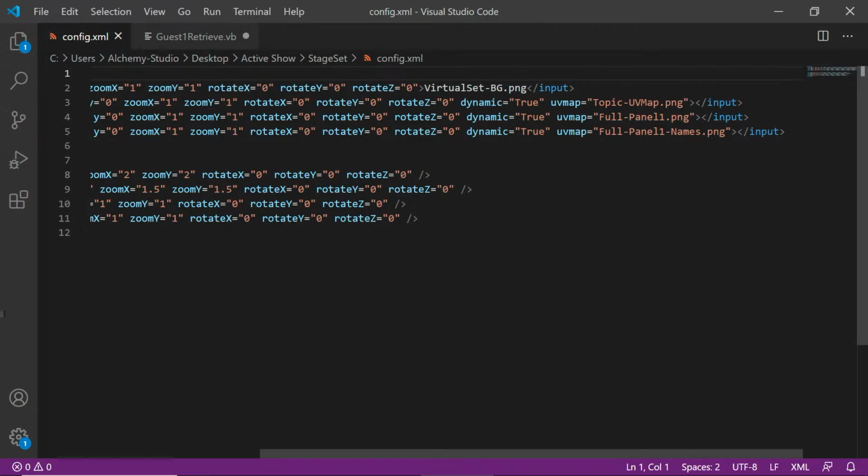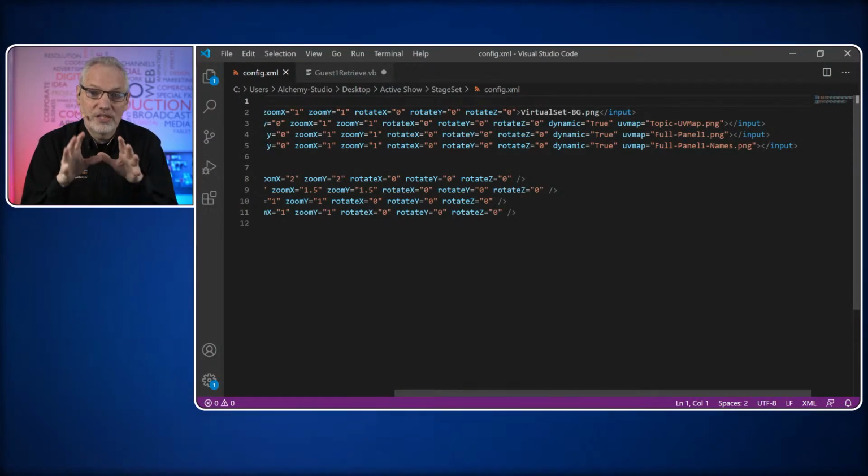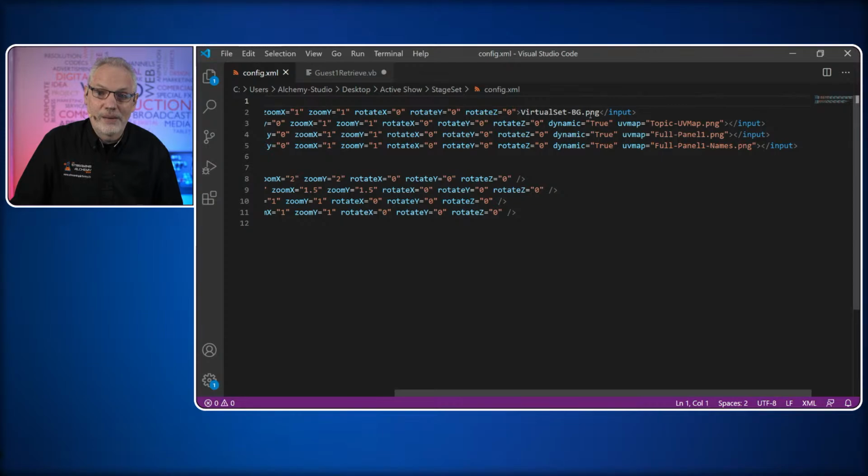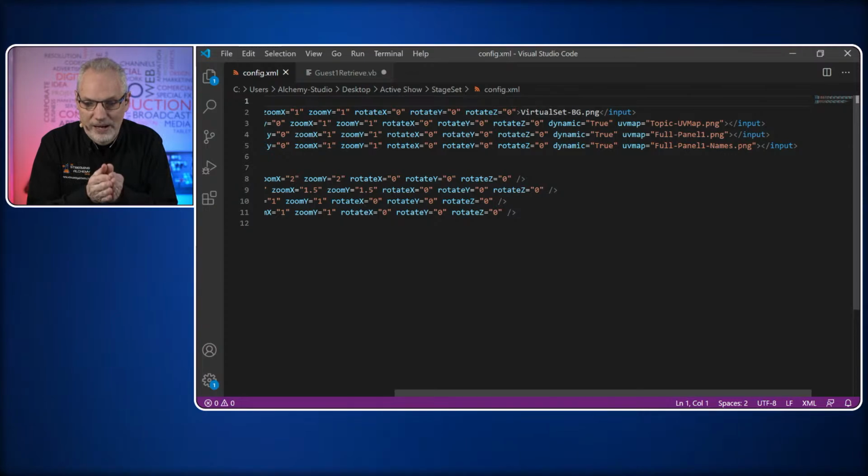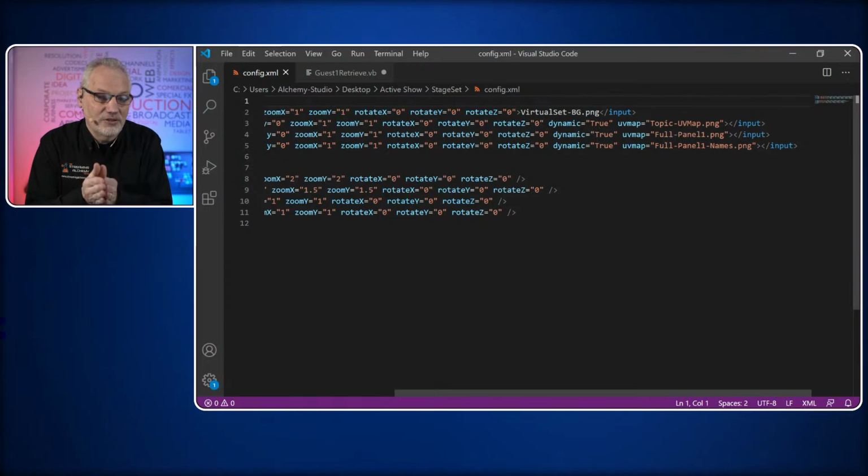So in our case, what we did when we went to the virtual set is we took the image of those guests and set that up as the dynamic input that we set to true. And each one of these now took that same image and mapped it to a different UV map that we have set up here. And those are these PNG files. So this means that as we put this together, every time we change the image that we assign to the map here, all of the set components will change.